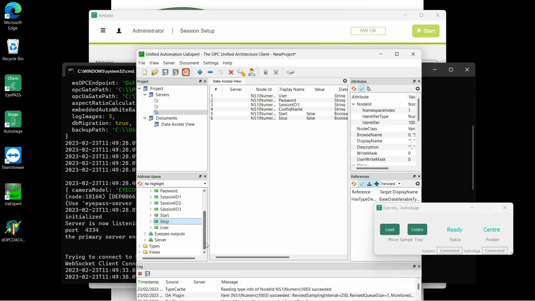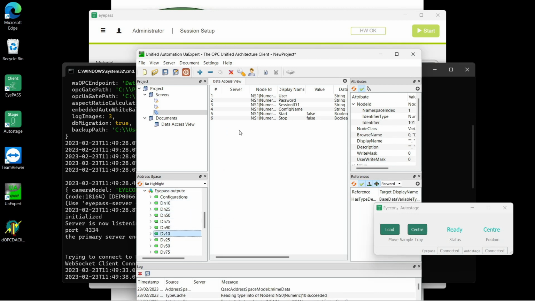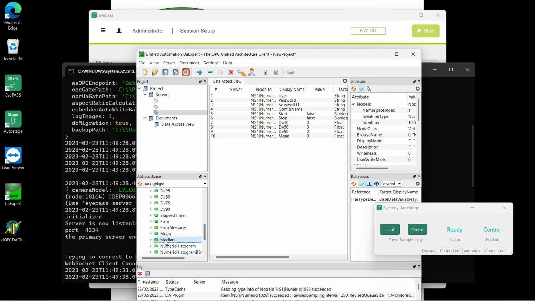Now we'll move on to the output. We are going to select DV10, DV50, and DV90, as well as mean, median, and session status.